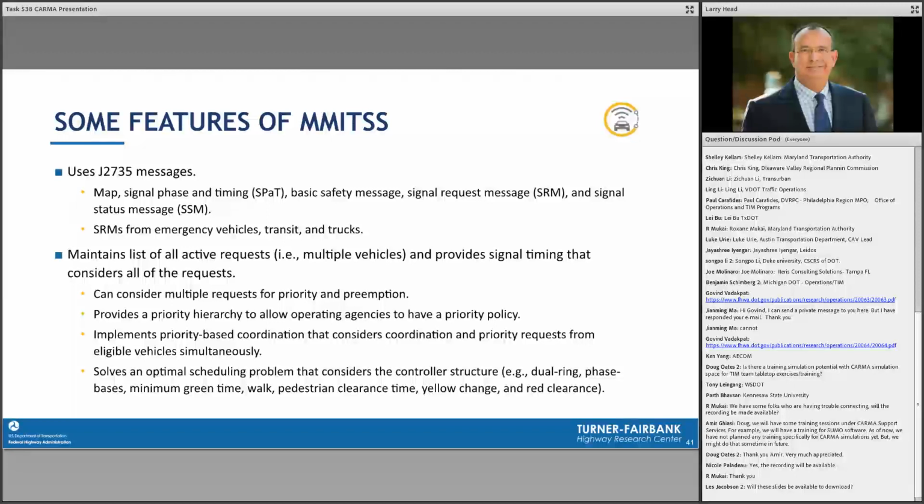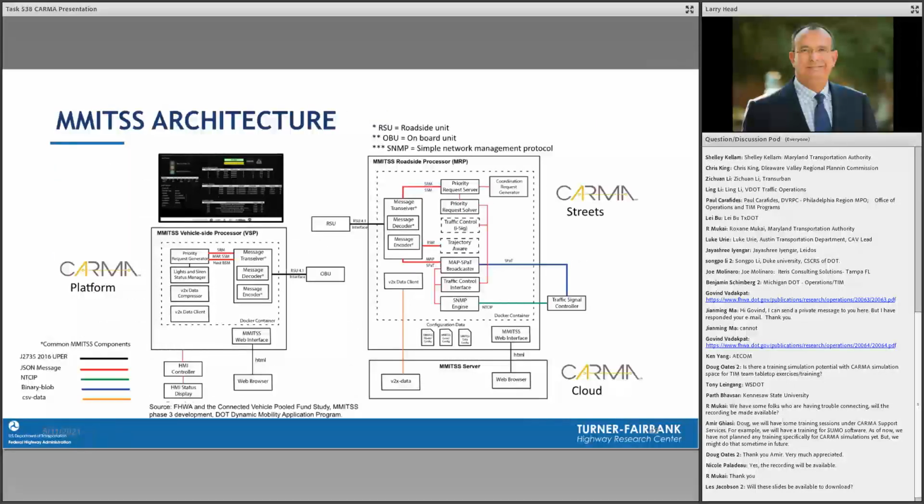It solves, every time we get this collection of requests, what's called an optimal scheduling problem that considers things like the controller structure. Is it dual ring, 8-phase? What are the minimum green times, the walk times, the pedestrian clearance times, yellow and red? When we do things like preemption, we're very aggressive, and we may omit phases that would put vehicles on conflicting movements with the movement of the responding vehicle.